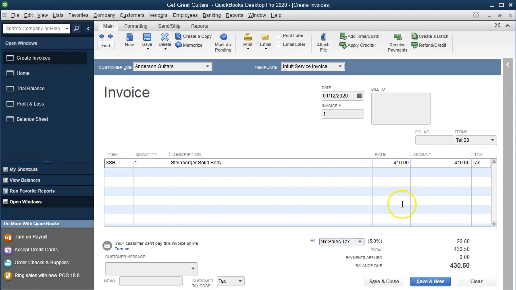Accounts receivable is going to go up by $430, including the sales tax. However, sales is only going to go up by $410. The difference between those two is going to increase what we owe to the government for sales tax, a payable account, sales tax payable.